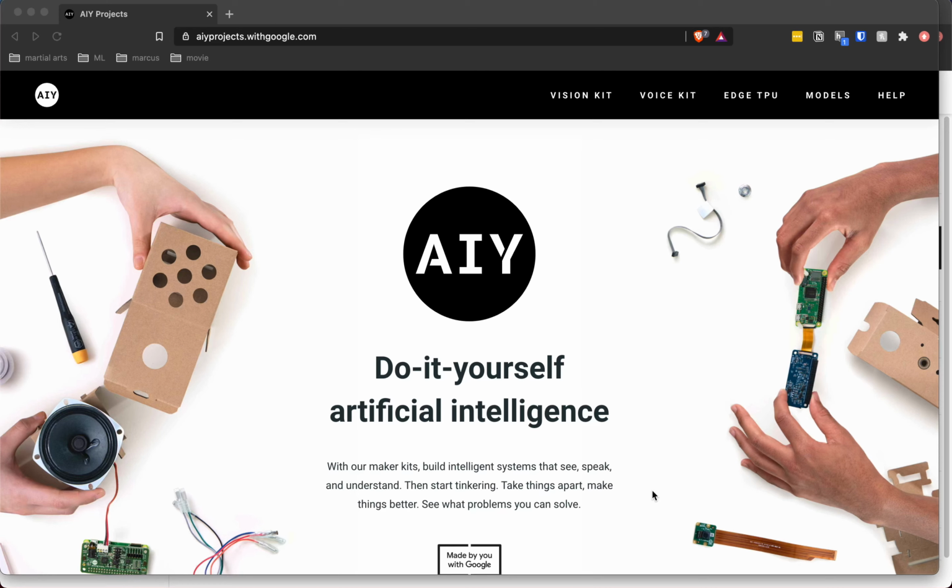Hello, everybody. So today we're going to talk about this little project that I have been doing, which is using Google's AIY kit to do some interesting stuff. So I guess the first one I'm going to talk about today is the Google AIY Vision Kit.